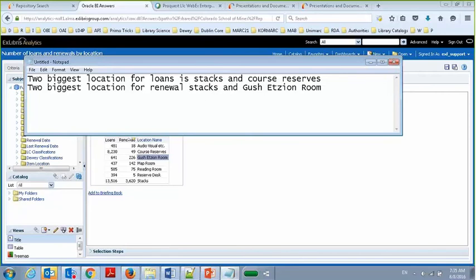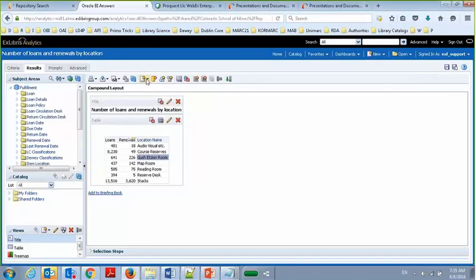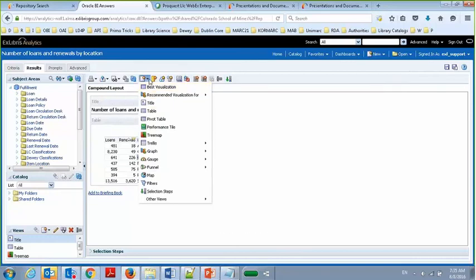Okay, now, if we take a new view, there's a new one here called a tree map. The tree map uses two measures, and it compares them using size for the first measure, in this case loans, and color for the second measure, in this case renewals. So you can compare what's the biggest according to the different measures.